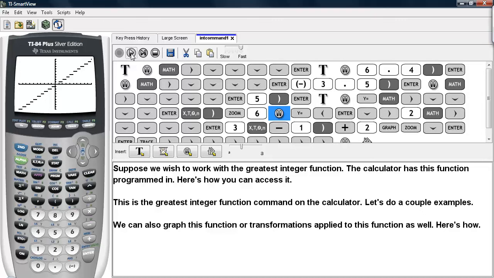Let's do another example. So go back under y equals. We'll deselect this option, and then we will type in another function dealing with this greatest integer. So we have 2 times the greatest integer function of 3x minus 1, and then we'll add 2. And then we'll go ahead and graph this.